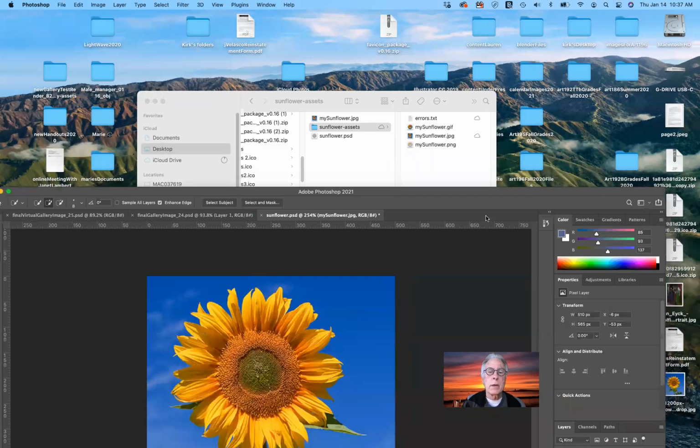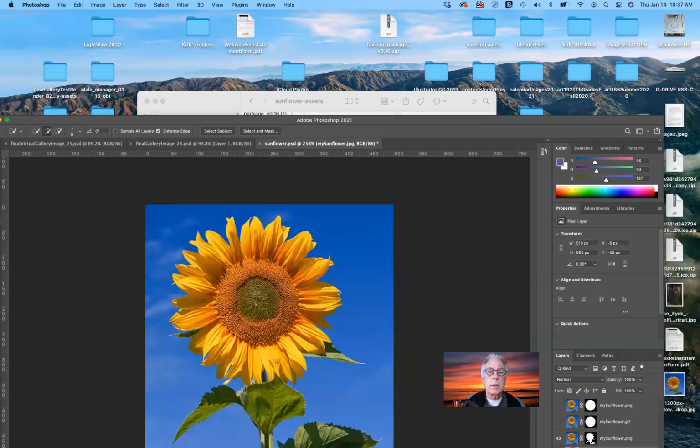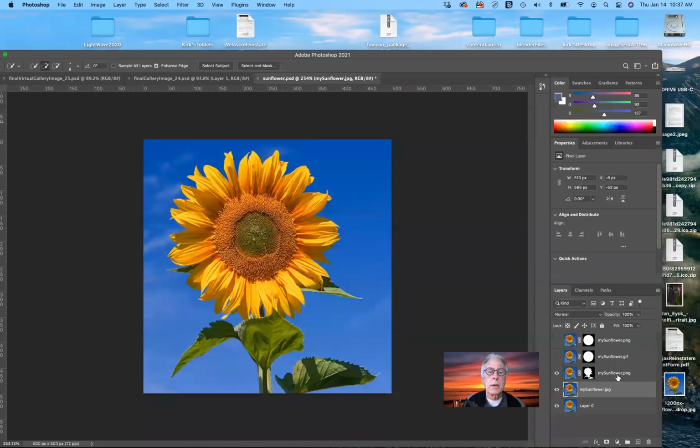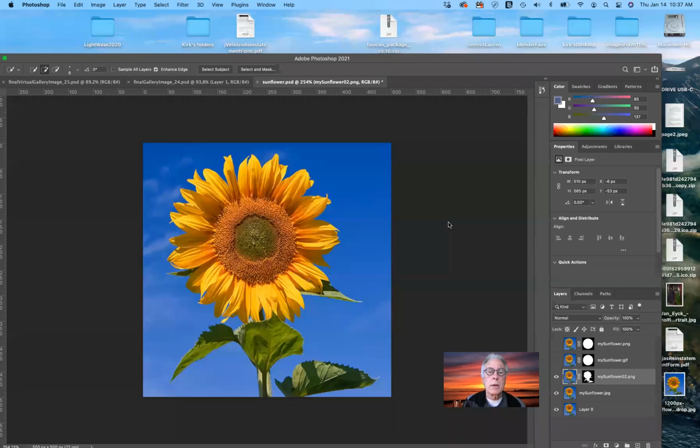And now, having done that, let's look and see what we have. Oh, we have an error here. So what did I do? I have two my sunflower PNGs, so that doesn't work. I'm going to go ahead here and name this one version 2. Okay. So it does warn you if you do make a mistake.